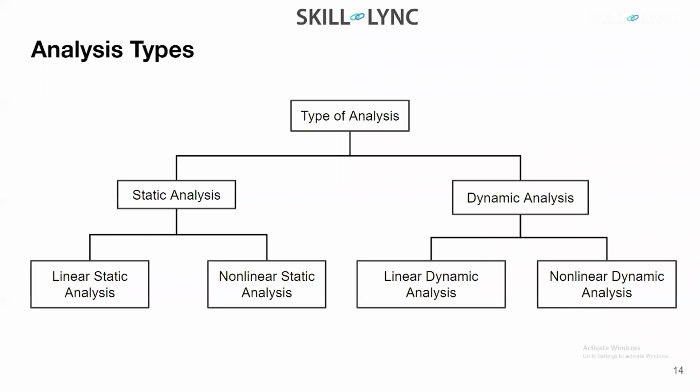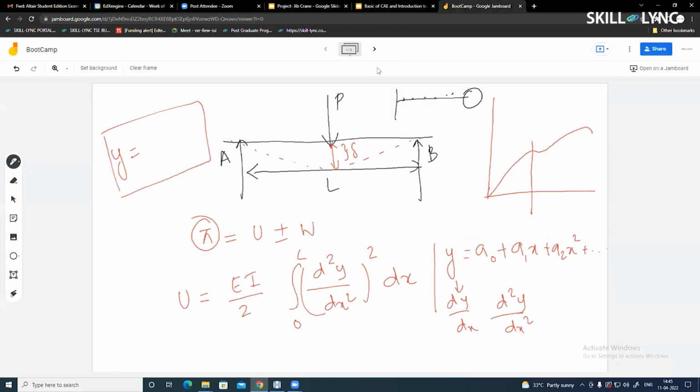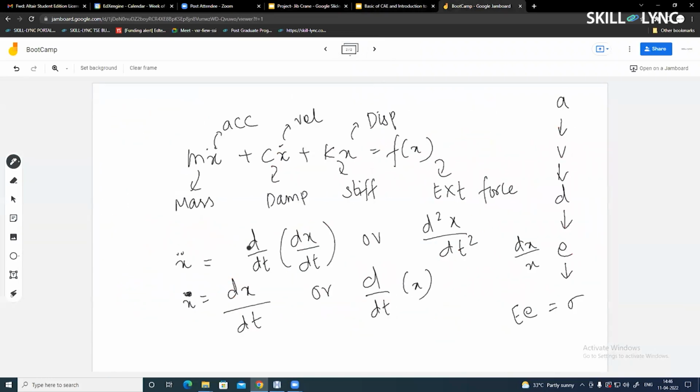If you want to understand what static and dynamic are, I can explain that quickly with this particular equation as an example. We saw this equation earlier, the governing equation.